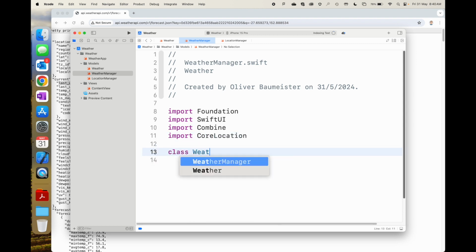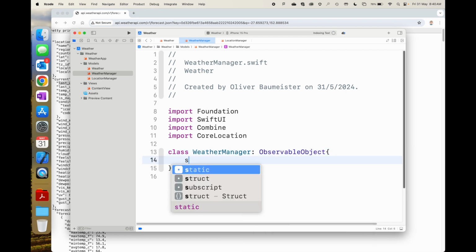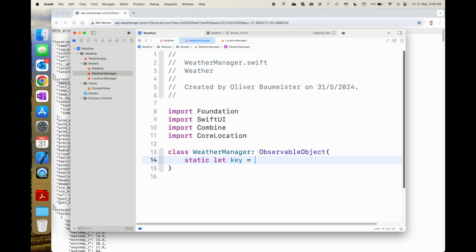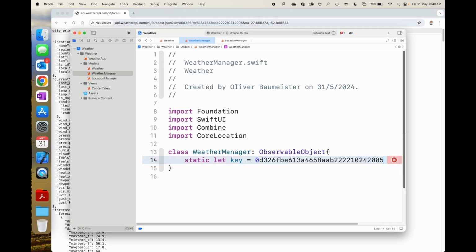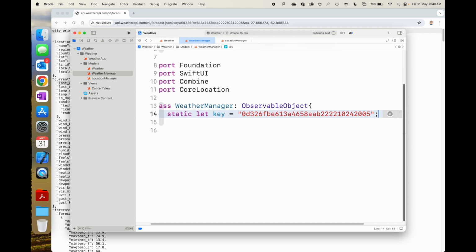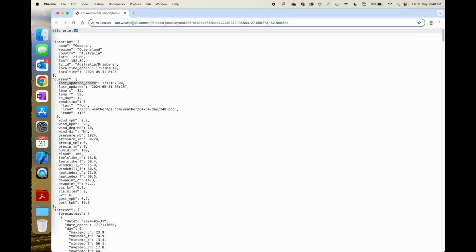So we have our weather manager, and it's going to be an ObservableObject, which means it updates. We've got our key, and that key comes from our weather API. So my key is this, and I'm going to change it after this video, so that if this goes into public hands, not everyone can access it. So you're going to need your own key. Static let baseURL is going to be our API weather JSON.